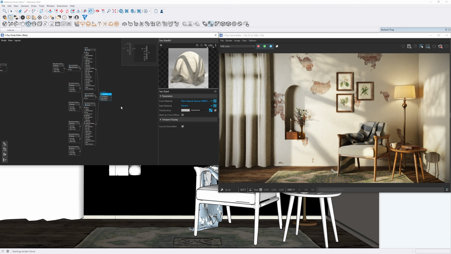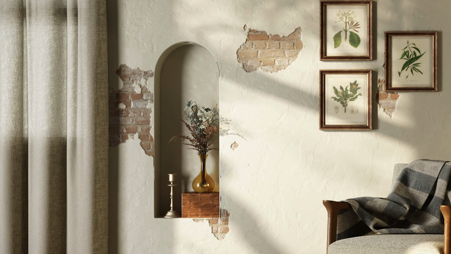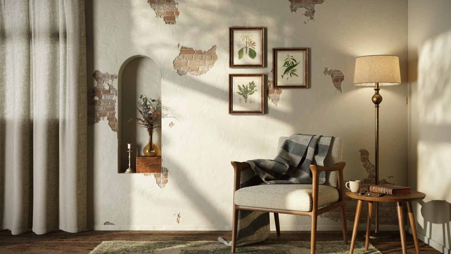The Node Material Editor is a major step forward in material creation. It not only speeds up your workflow, but also gives you complete creative freedom, allowing you to experiment, iterate, and build complex shaders with ease.